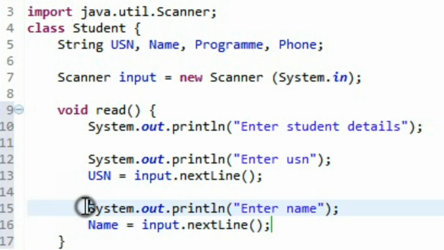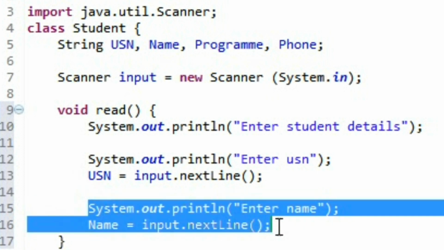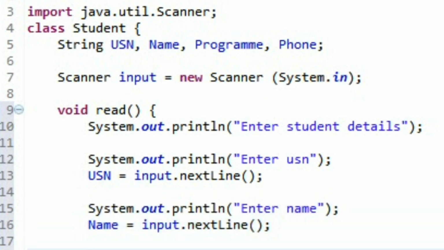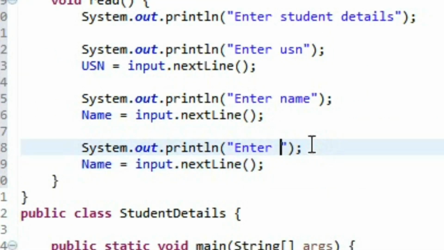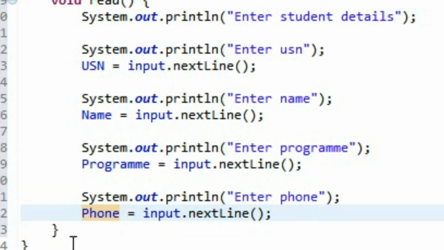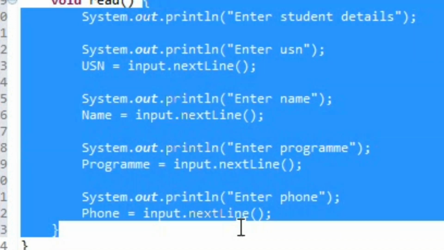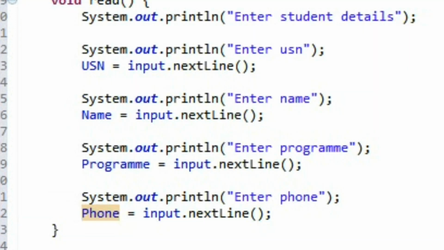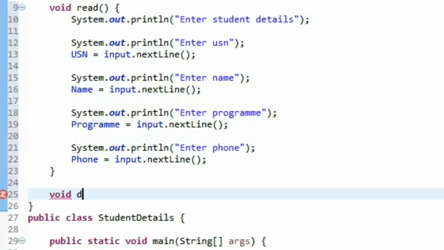Enter program, and here we will edit program. After that, finally we have to take phone number. Now we have taken all the inputs from the user, and this ends the read function. This is the read function. We are taking the inputs from the user. Now we have to display what all we have taken from the user.